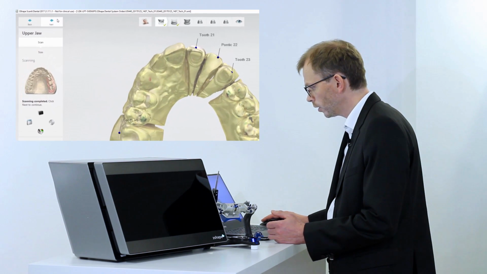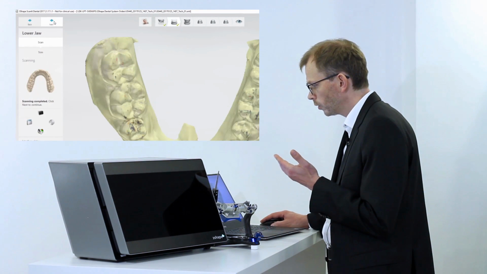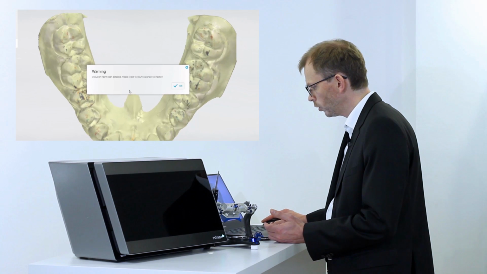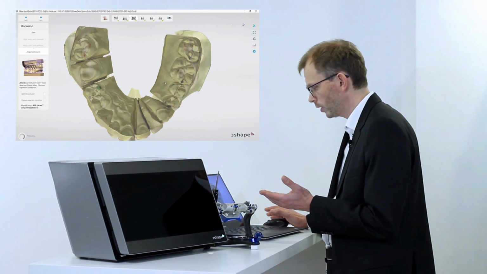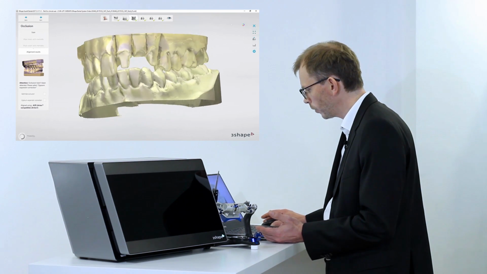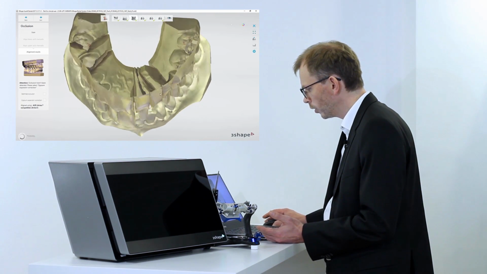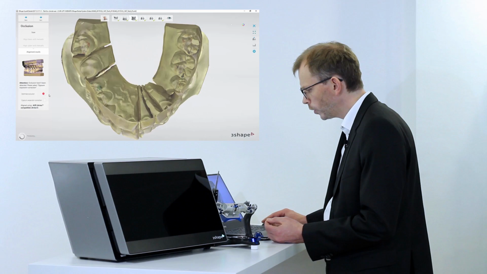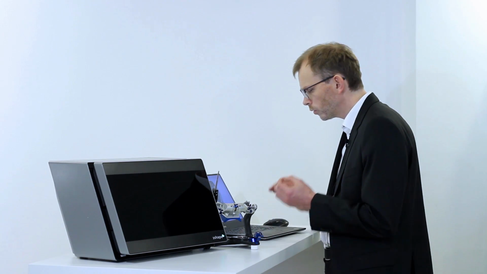Now I need to find the bite. So what you would usually do is you would scan the bite. But in this case, I calibrated my system, so I don't need to scan the bite. You can see that it already found the position. But it also did give me a warning that there wasn't full contact.